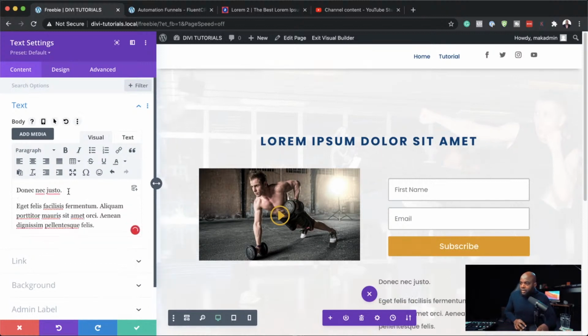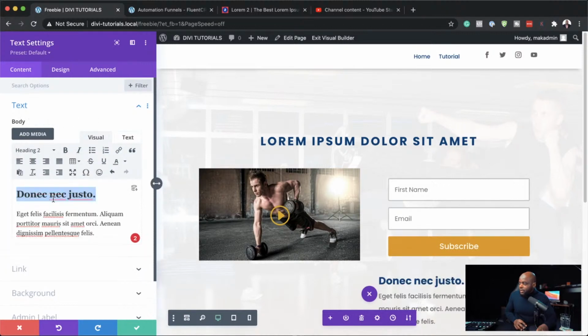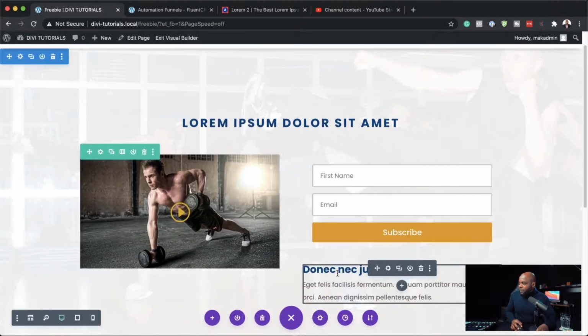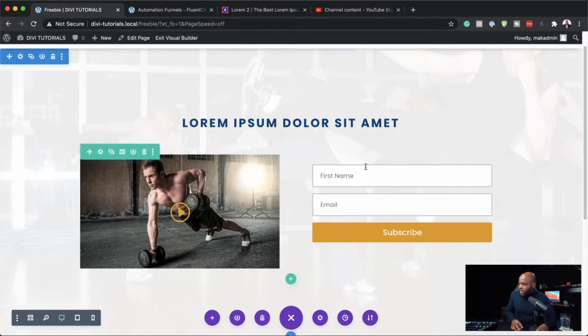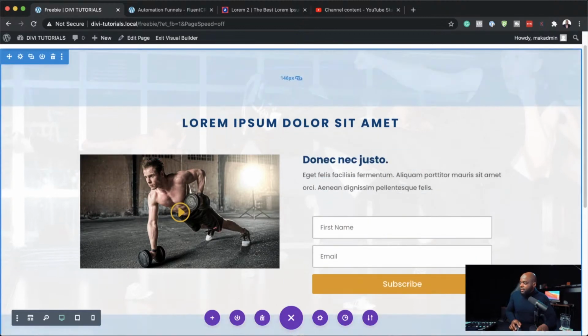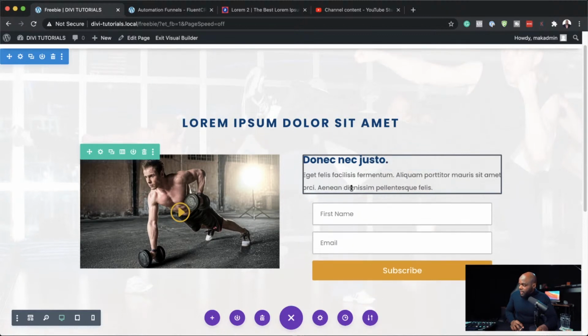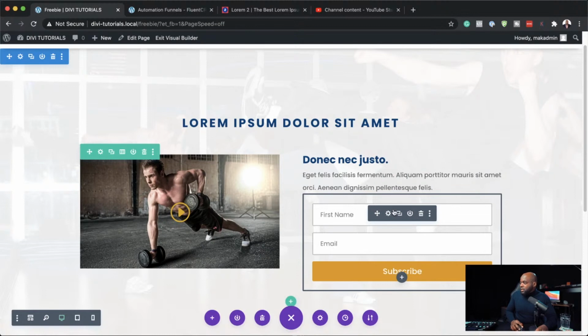So I'm just going to hit enter, and then this top text here is going to be a heading. So let's go with heading 2 and then save. Okay, and now all we have to do is to drag this above. And there we go. So that's our form, and that's our description text here. And we have a lot of space here. So let's remove that by just dragging it like that.